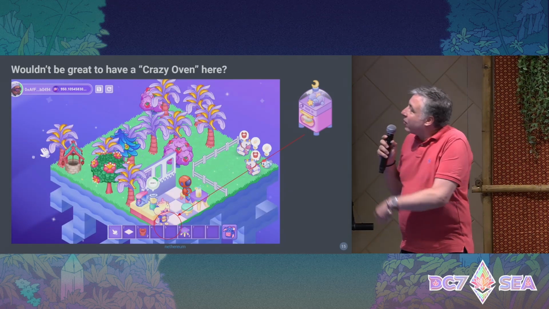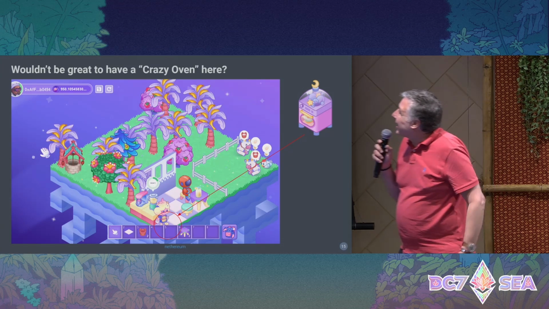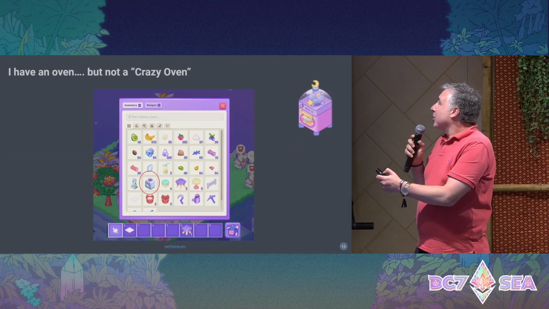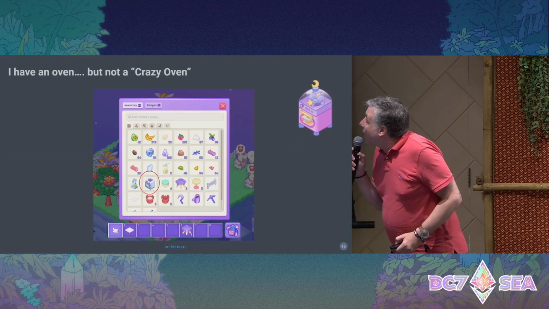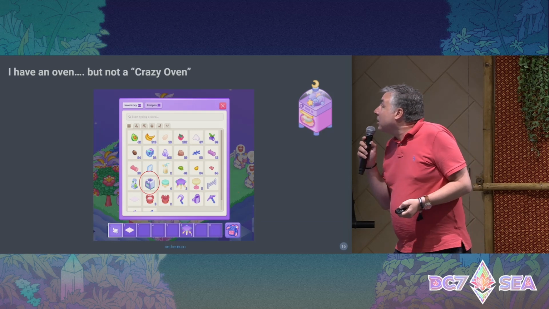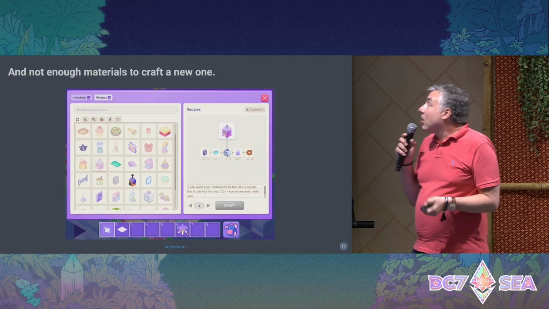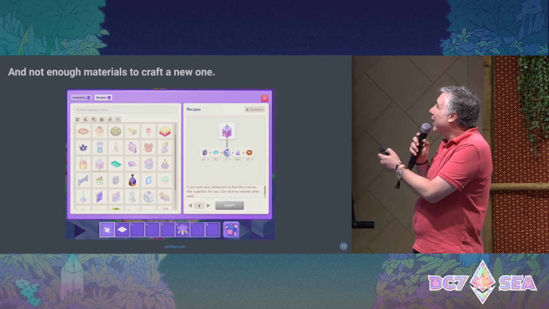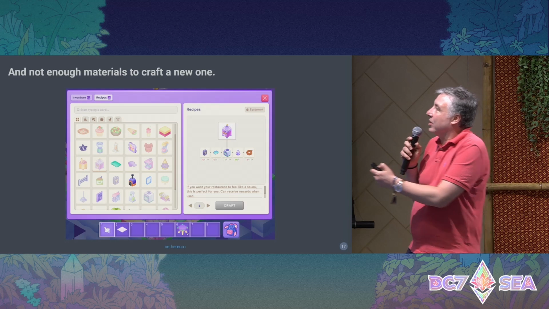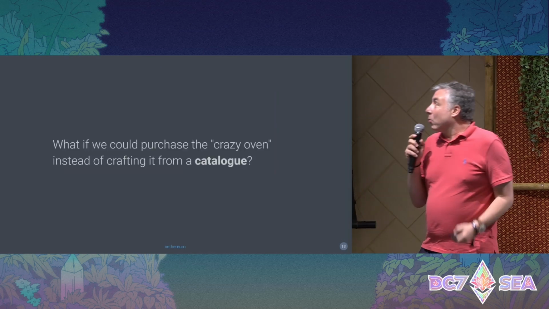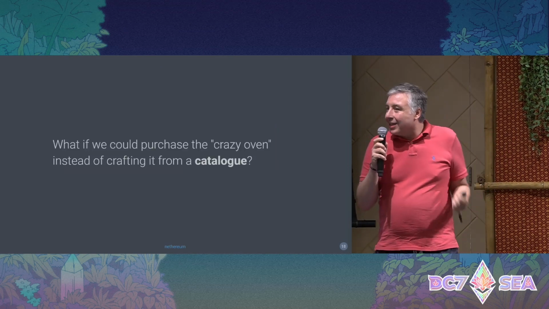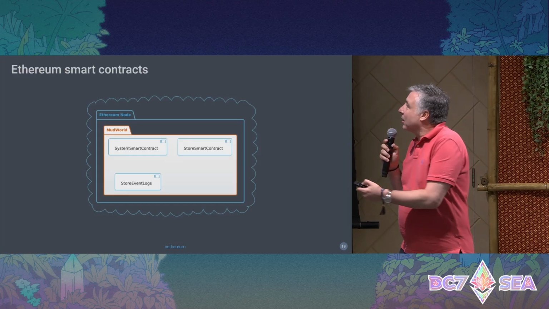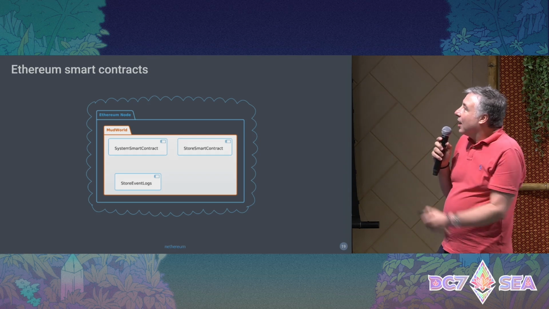So Cafe Cosmos, wouldn't it be great if you could have a crazy oven there? But sadly, I only have one simple oven, and I don't have enough items to craft my crazy oven. And I really, really fancy having this crazy oven. So what if I could actually buy it instead of crafting it, and create a catalog? So let's start. How will it look?